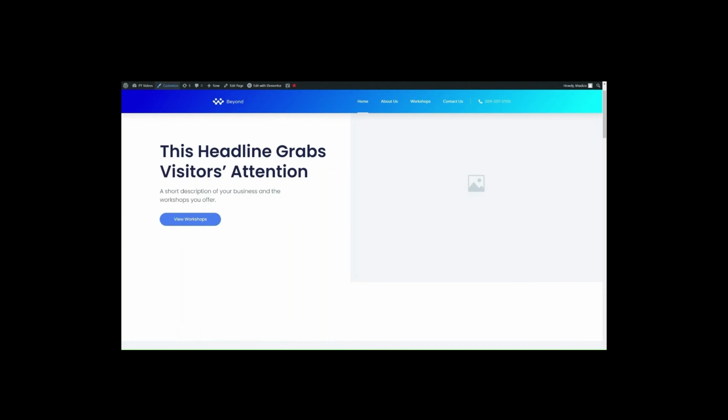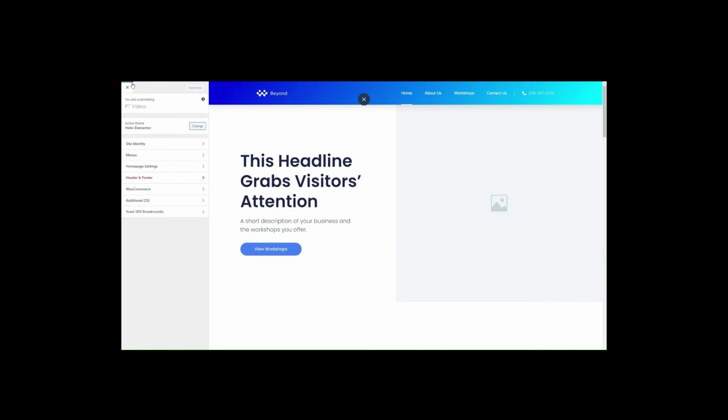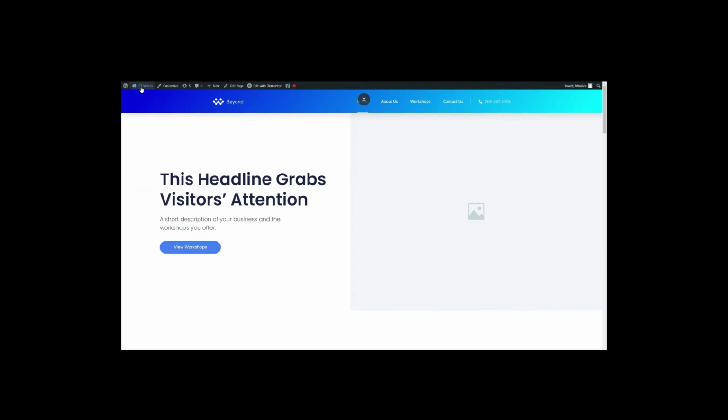So if you go into customize, it should show you all the options on what you can change. Things like the site identity, homepage settings, header and footer, all of that you can update here. So it's up to you to see how you're editing the theme.